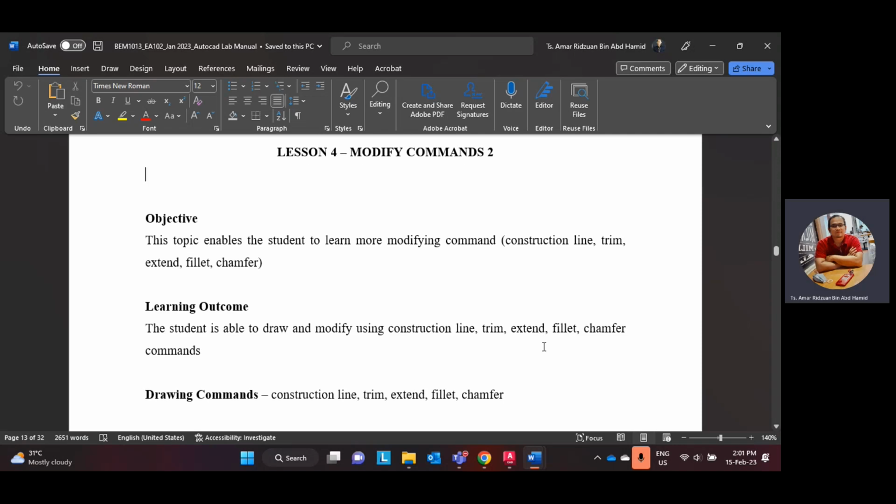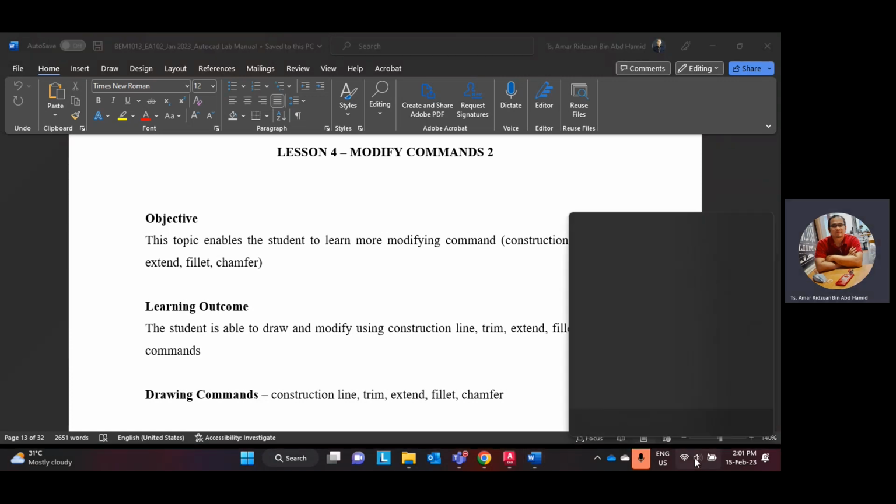Okay, let's start. Today is lesson 4, modify commands 2. I think there will not be very much today because it's just a continuation of modify commands, in which a few more features will be learned, such as construction line and trim. I believe we all know how to trim already. I have covered it in the previous lesson.